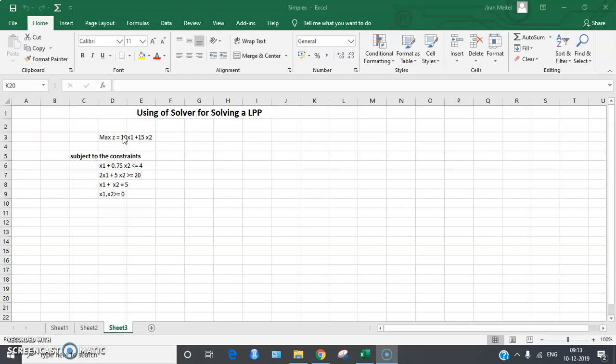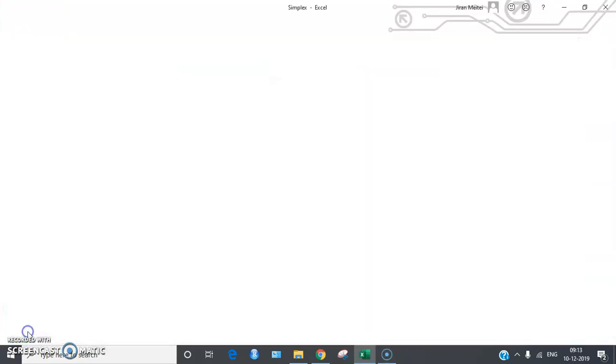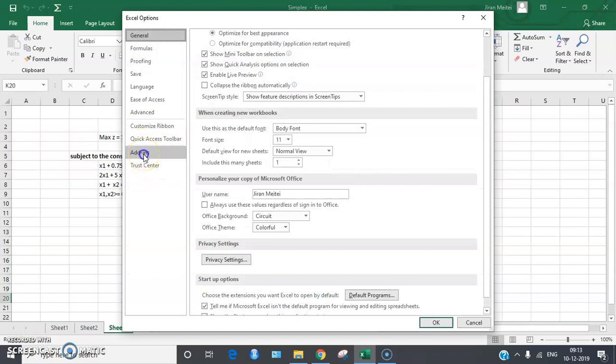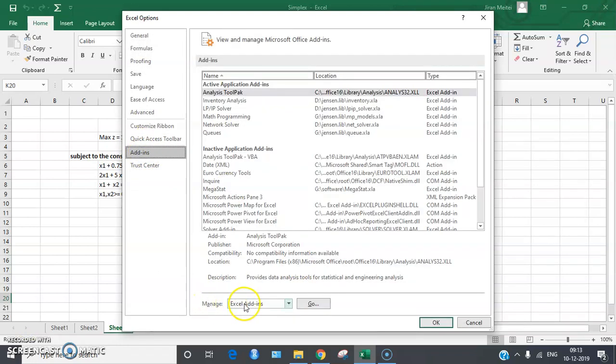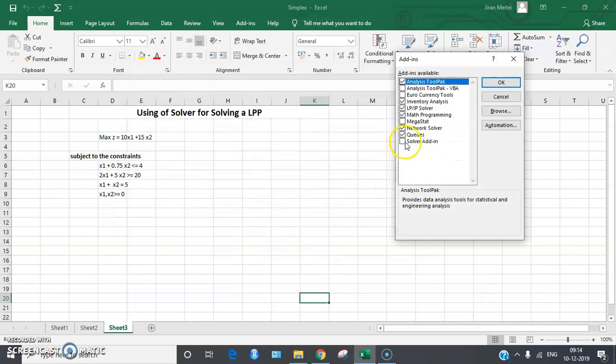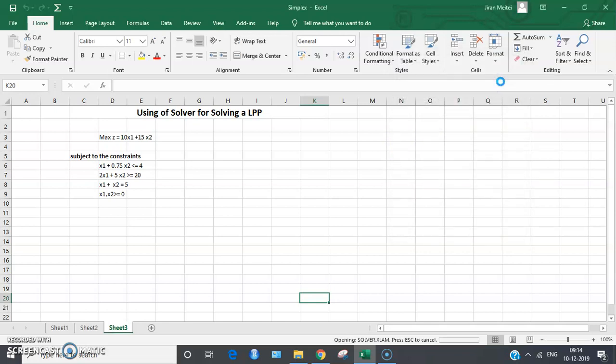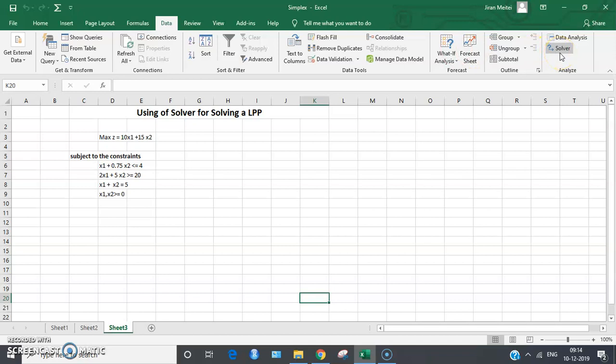For this we go to File, then go to Options, select the add-ins from here. Go to Manage, make sure that you have the Excel add-ins visible over here. Click Go. From the list of add-ins available over here, you select this box of Solver add-in. Click OK. When you do this, when you click on Data, you will see the Solver icon visible over here. Now this Solver is ready for use.